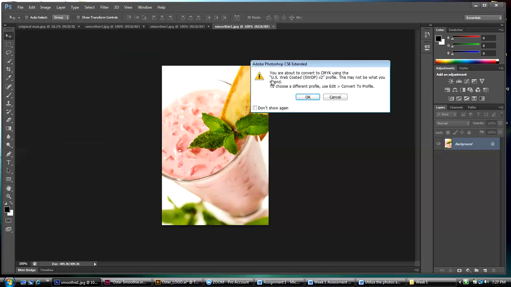profile. Well, what is a US web-coded SWOP v2 profile? Essentially, it's a profile that is what you use for a coated stock that's going to be run on a web press, which is probably what this is going to be run on. I mean, more than likely it will be coated paper or coated stock, and it will probably be run off of a web run. Now, if it's not, the printer that you're working with can tell you what to change this to, and you would be able to change that by going up into the file menu.